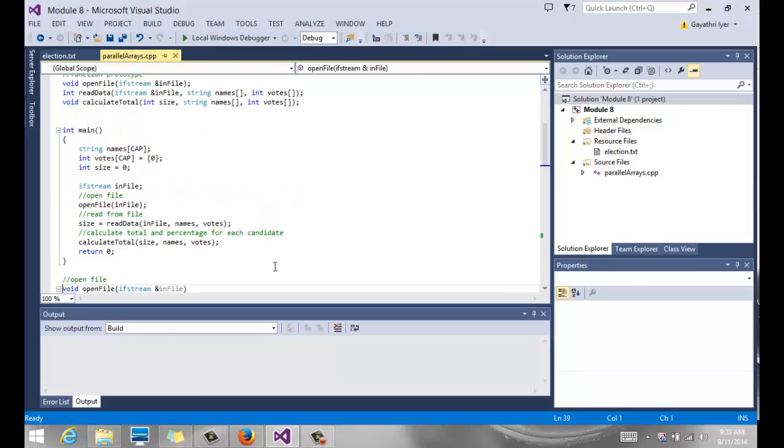Those are our prototypes. In main, we declare the two arrays. One is a string array called names, and the other is an integer array called votes. Then we also declare a variable called size, which is a value that gets returned from the function read data. So let's declare our file stream variable, ifstream infile. Then we pass that to our open file function.